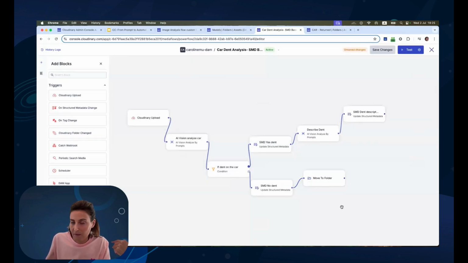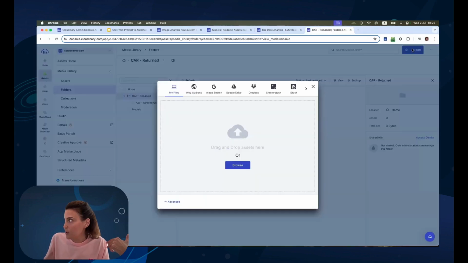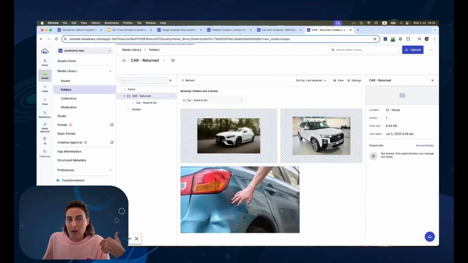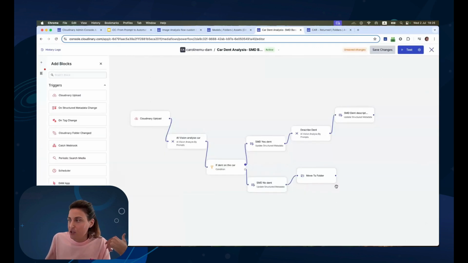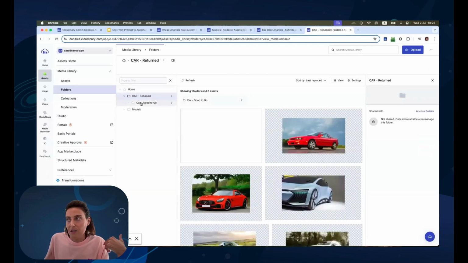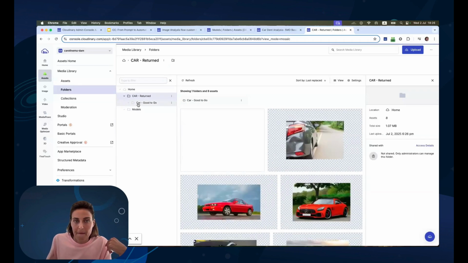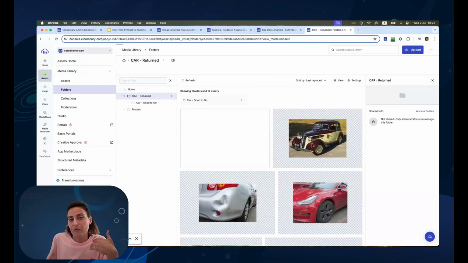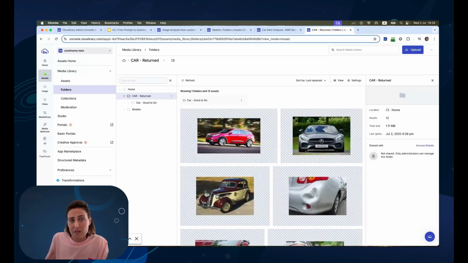What I'm going to do is upload all the cars. In this flow, I just added another block here, move to folder, so we will see it here. This is the folder for the cars that I returned, and this is the folder for the cars that are good to go. It might take a few seconds. As you see, it's still processing. It takes a few seconds to have all the cars processed.